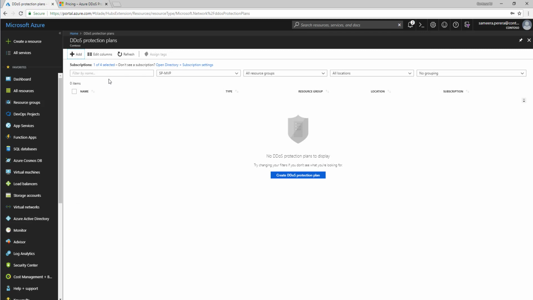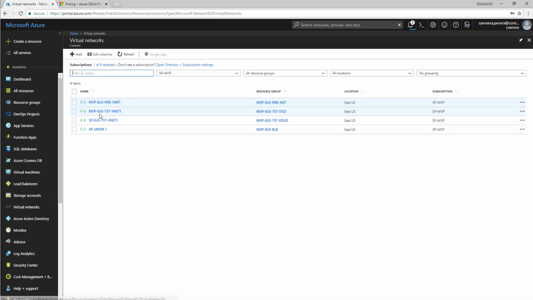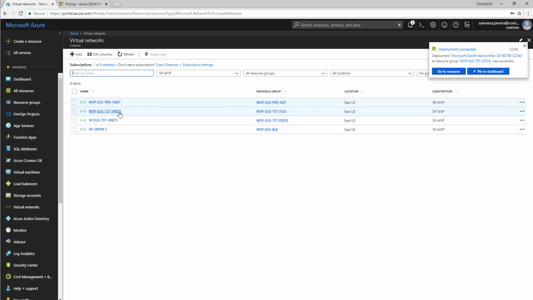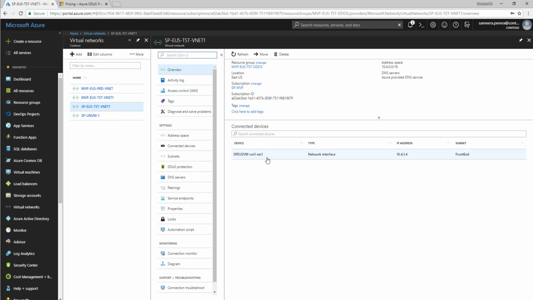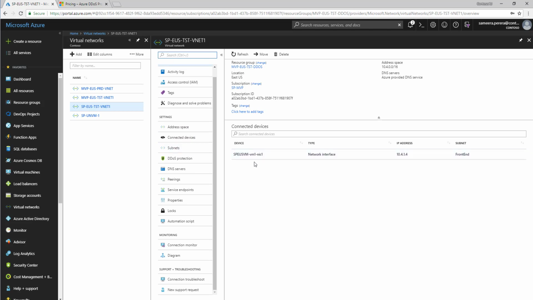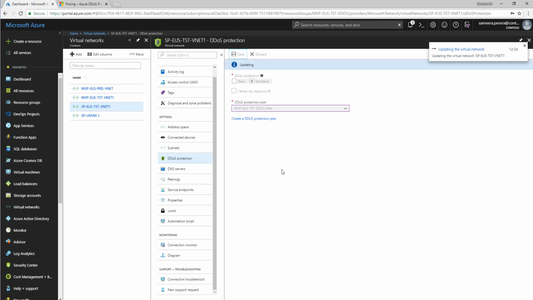Once that gets created, we will see it appearing here, and then you go to virtual networks and select the virtual network that you want for the DDoS protection. I'm going to go with this one here. I have one public endpoint and one VM connected to it. I'm going to go to DDoS protection, choose standard, select the DDoS protection plan I created, and click save. This will enable DDoS protection for any public endpoint in this virtual network.